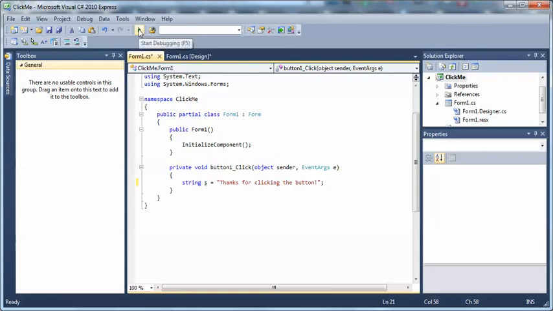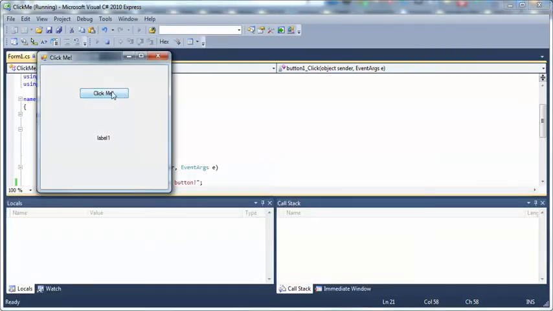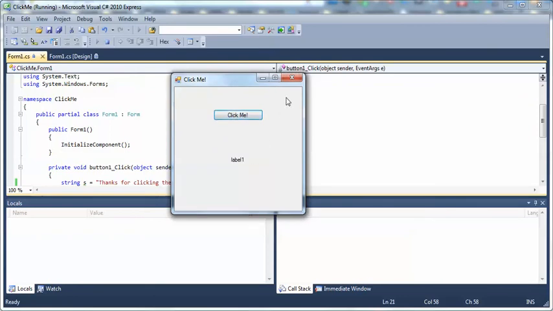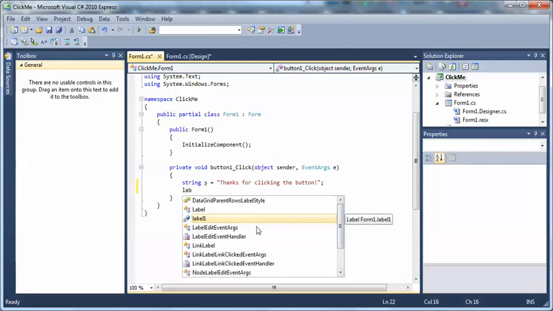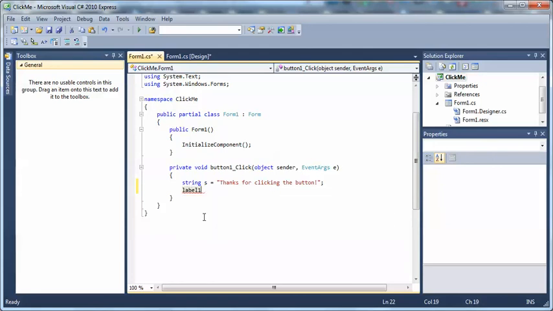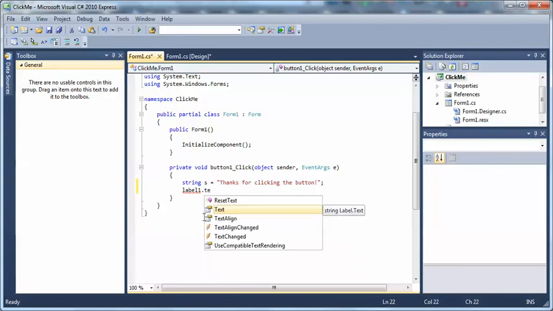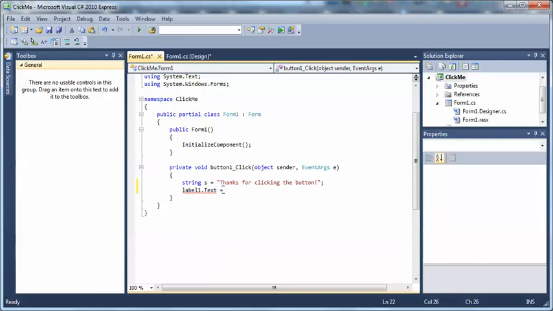Okay, let's go ahead and try this program again, see what happens. Okay, we click on Click Me, and of course still nothing happens because all we've done so far is declared the variable S. We haven't done anything with it. So let's do that now. Now we want to change the text on the label. So I'll go ahead and start typing label, and there is my label right there, named label1. I want to change the text property of that label. Notice that I put in a period and then just started typing text, and it came up. And I'm going to assign that to S, because remember S up here equals "Thanks for clicking the button!"